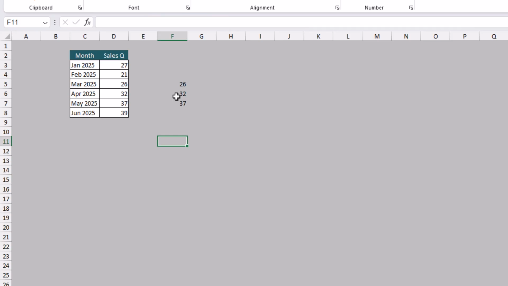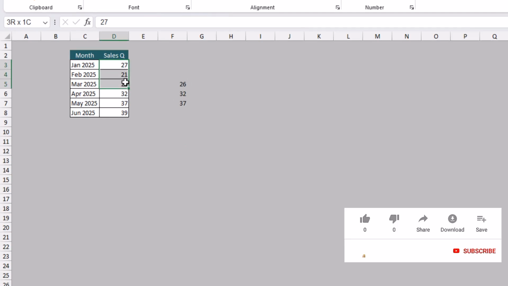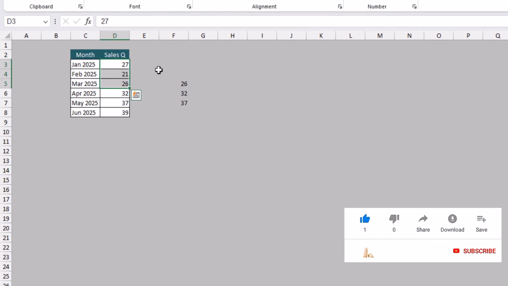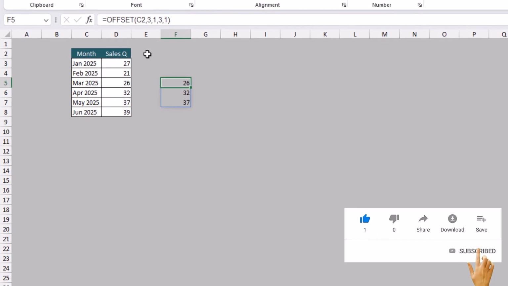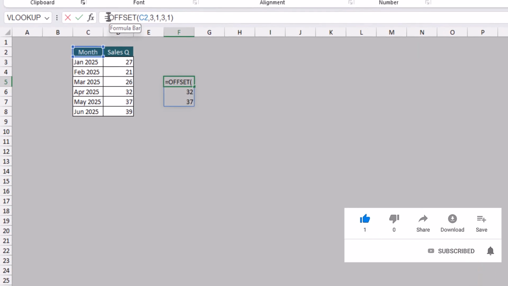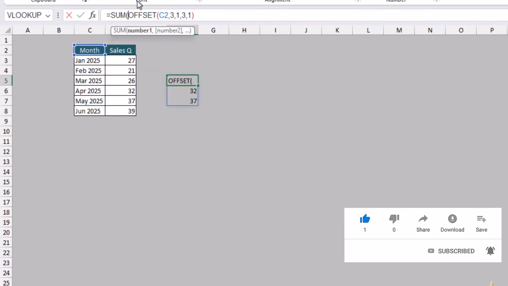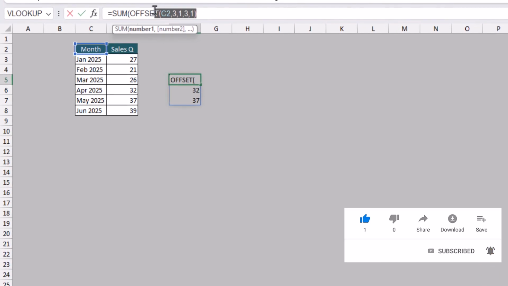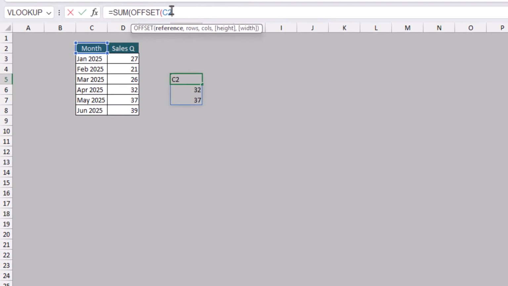What if I need to sum up the first quarter, which means I need to sum up the first 3 items here? If so, I'll select the cell where I'm writing my equation and start my equation with SUM. And then for the OFFSET function, I'll select the reference as the first cell of my table. Then pressing comma. For the rows, I'll type 1. For the columns, I'll type 1 just to move to Jan, and then go to the right side to the sales quantity column. And then comma.